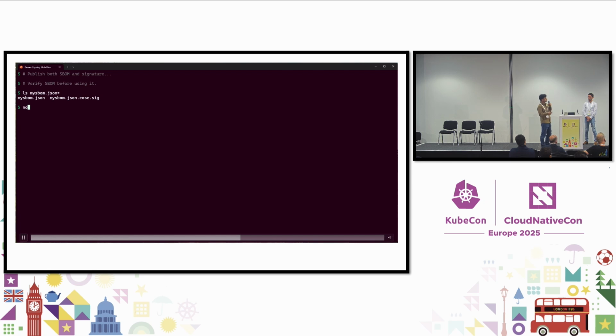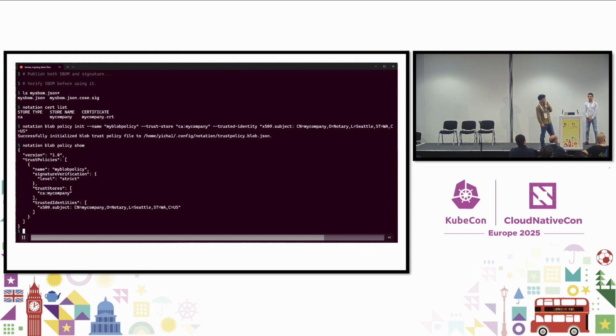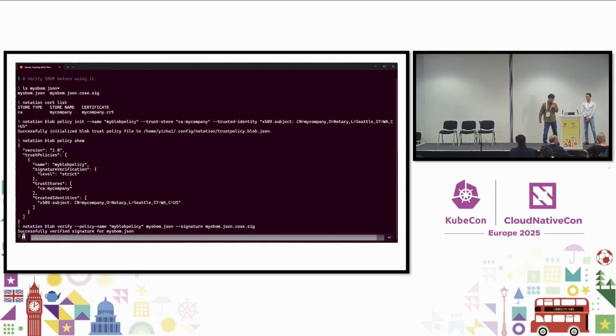Okay, so I have everything downloaded on my file system as a consumer. And this is to check that I have the root CA certificate configured. That is the trust anchor. Then for Notary Project, we have the trust policy, which you can fine-tune according to your requirements. So I initialize this trust policy with the trust store, as just shown, and the trust identity, which is the subject field of the signing certificate provided by the publisher. Then I show the trust policy that is configured. It is as expected. Then I can start to verify the signature. It's easy. I just specify the policy name, the SBOM file, and the signature. After the signature is verified successfully, I can start to analyze the SBOM file.